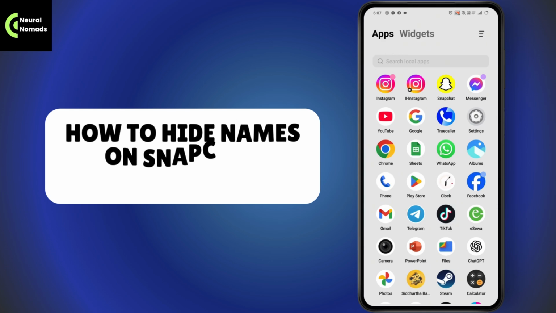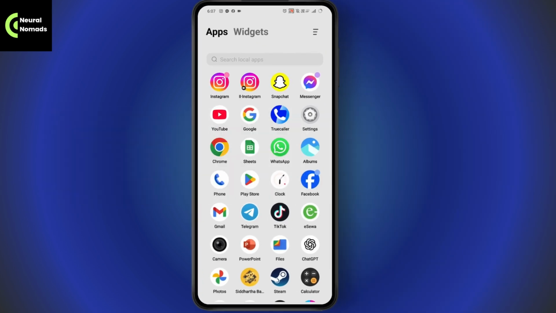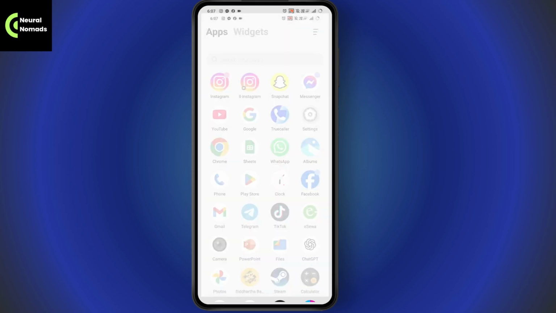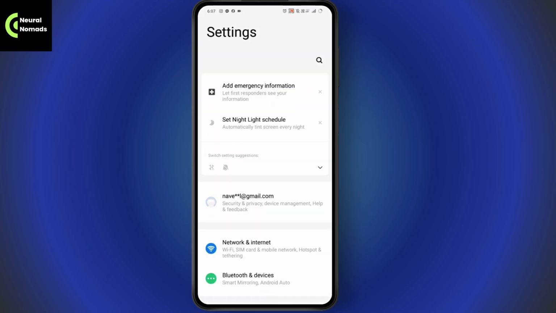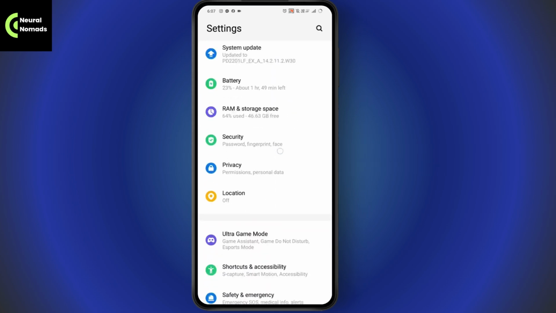How to hide names on Snapchat notification. So if you want to hide names on Snapchat notification, then what you need to do is first you need to open up your settings. Once you open up your settings, now you need to scroll down and find the notification section.